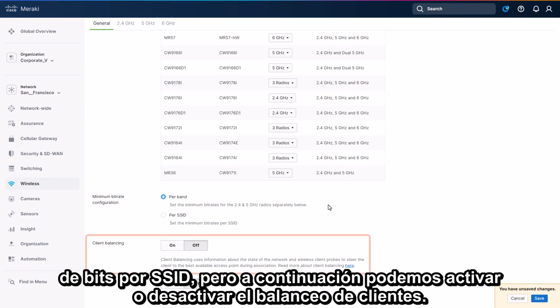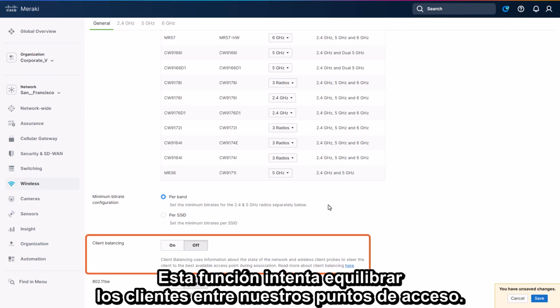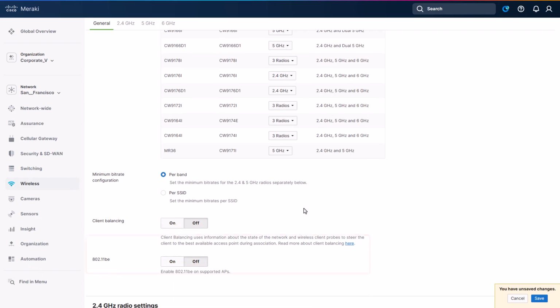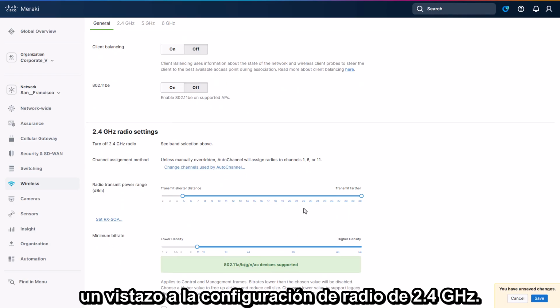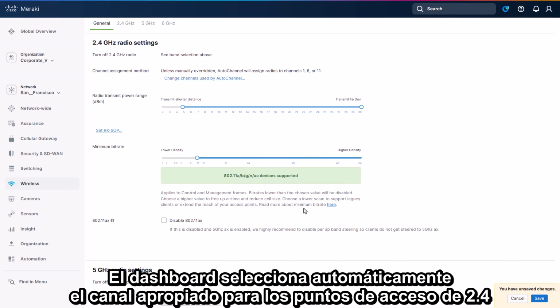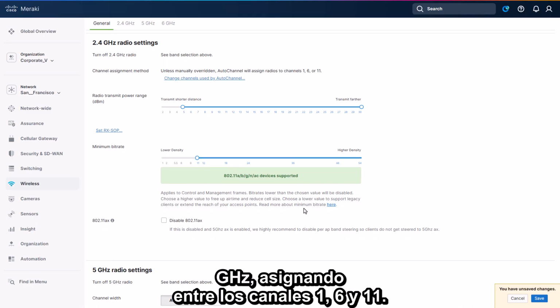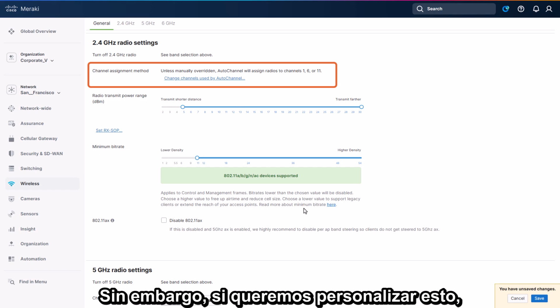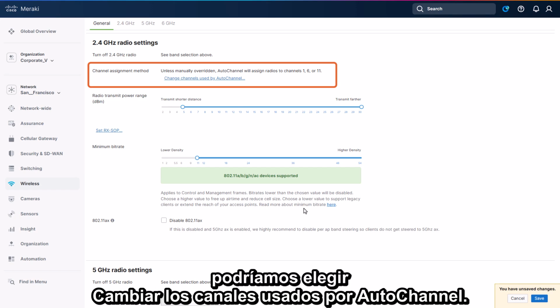But next, we can turn client balancing on or off. This feature attempts to balance clients across our access points. Let's take a look at the 2.4 GHz radio settings. The dashboard automatically selects the appropriate channel for 2.4 GHz access points, assigning between channels 1, 6, and 11. However, if we want to customize this, we could choose Change Channels Used by Auto Channel.